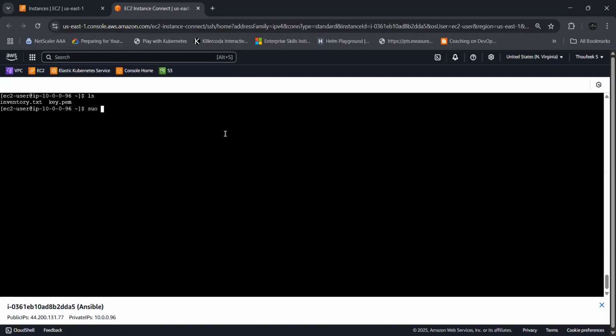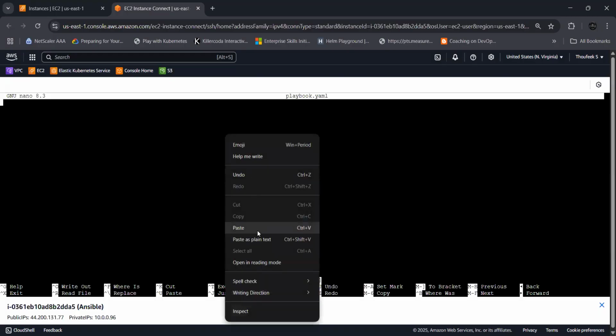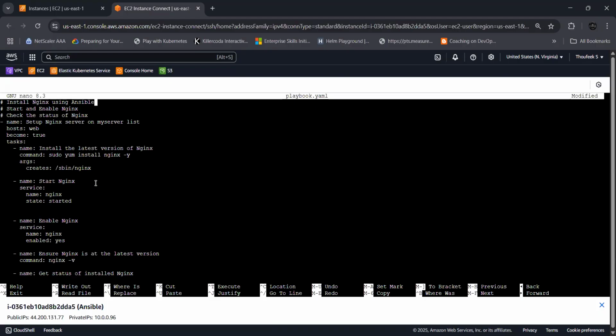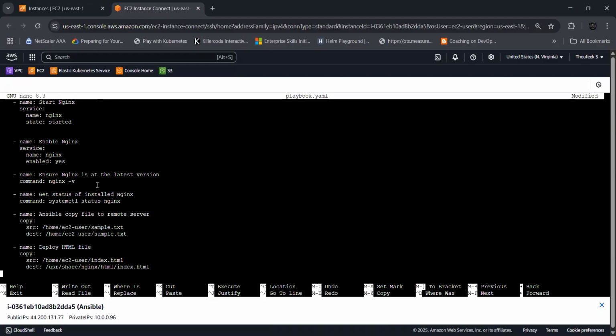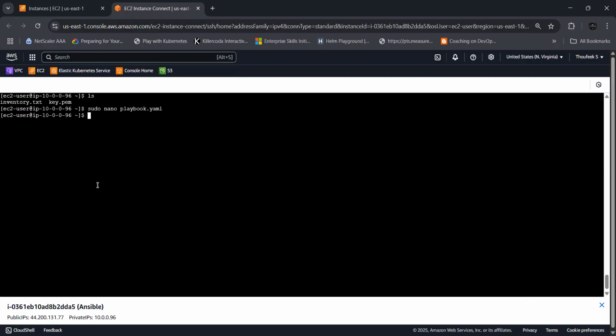Now I am going to create a playbook.yaml file and provide the content. Save it. Now we are good to apply the file. How to apply? For running an Ansible playbook, we need to define it like this, the command like ansible-playbook.